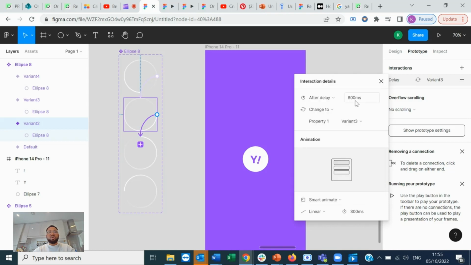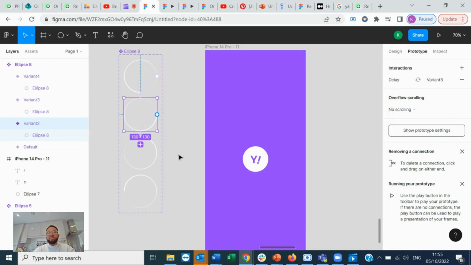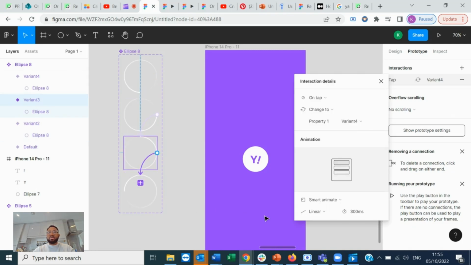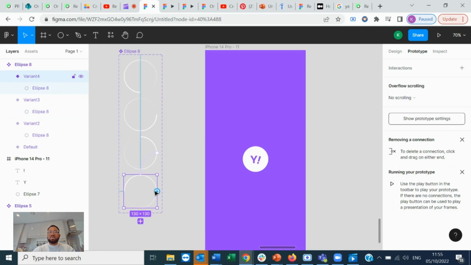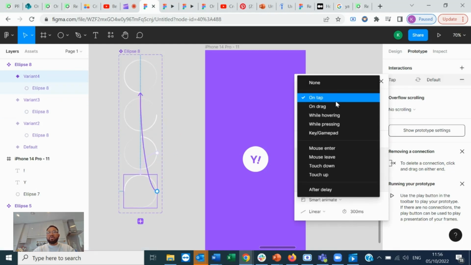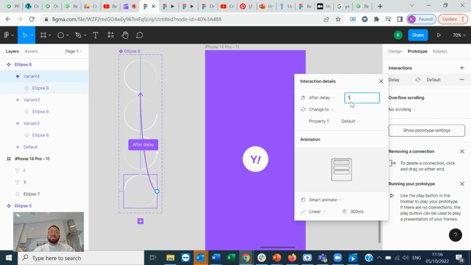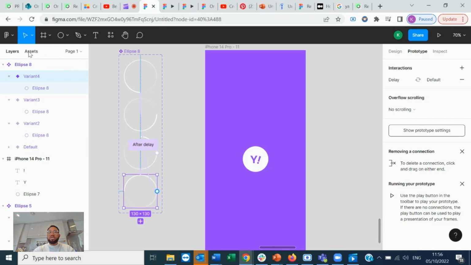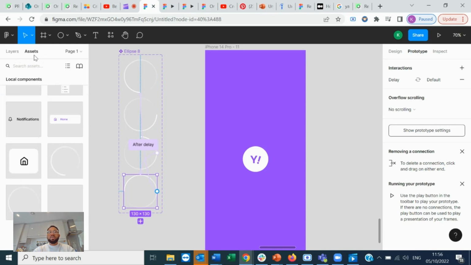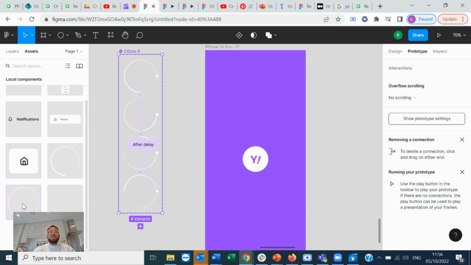So now let's go over to this one and link it to the third one. And we'll say after delay 1 millisecond and smart animate linear 300 milliseconds. Then we'll set this guy here, after delay 1 millisecond, smart animate linear 300 milliseconds. Then we'll take this guy back to the original state, and after delay 1 millisecond, smart animate linear 300 milliseconds, and that's it. So now we've created our assets.